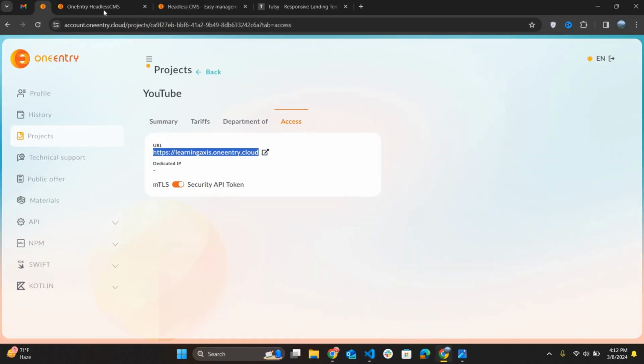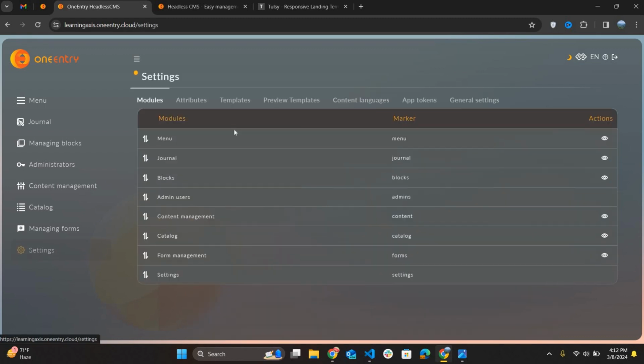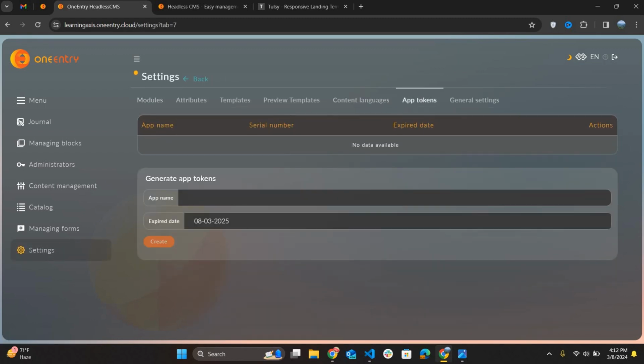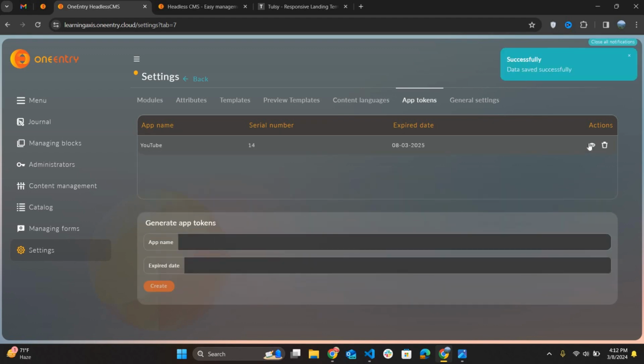We also need to add app token. Go to Project Dashboard, open Setting tab, then App Tokens, and write the name of your app and click on Create button. Token is created successfully. Just open it and copy the token.